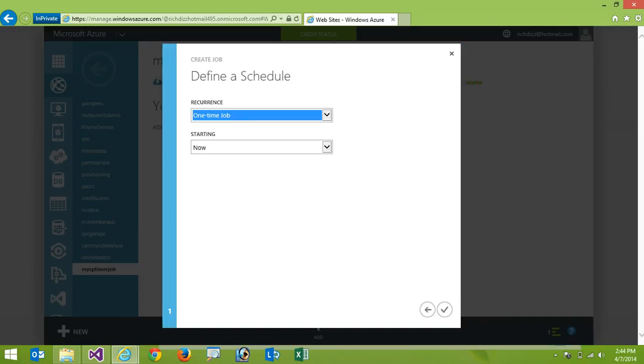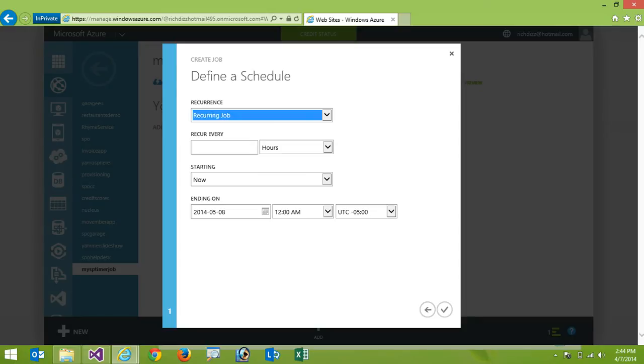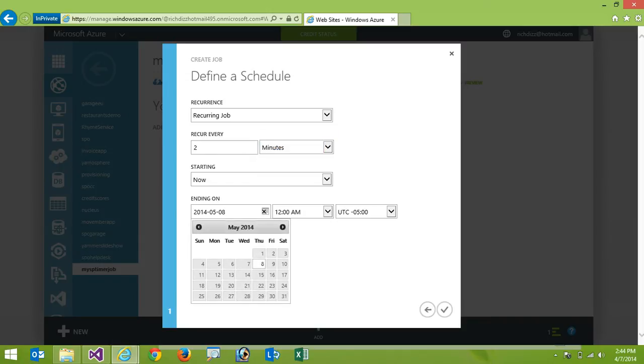So that's going to add another step where I can specify my schedule. I can either run this once, or I can run it as a recurring job. And that's really what we want here, a recurring job. For the sake of a demo, I'm going to have this run maybe every 2 minutes, so we'll go ahead and specify that. We're going to start it now, and maybe we'll end it tomorrow. I'm not going to run this forever, just for the next 24 hours.